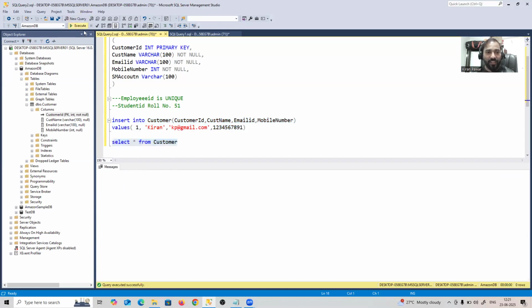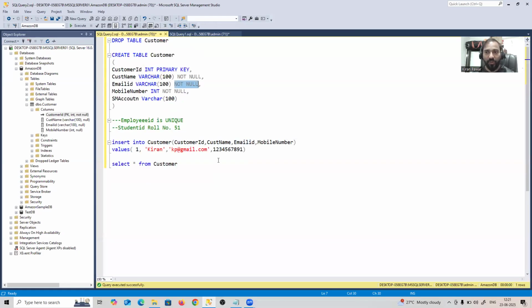Right, now select star from customers. Now you can see that, right? Here's one customer, and this social media account is null, right? It allows null because by default it allows null, but if I want to keep it mandatory, I have to mention it explicitly as NOT NULL. Interesting. I hope so far so good, right? So now this is the first thing.